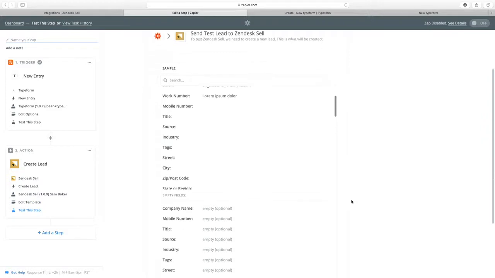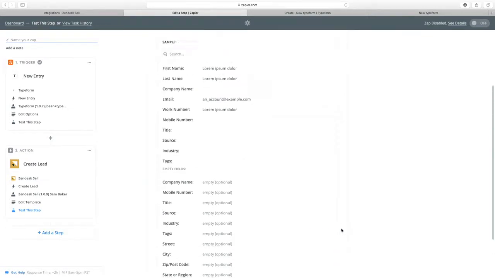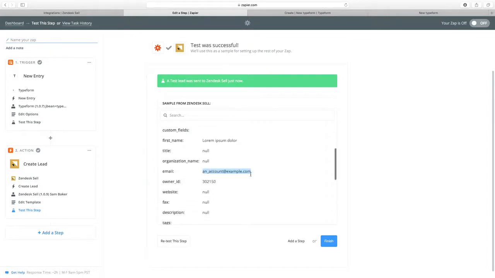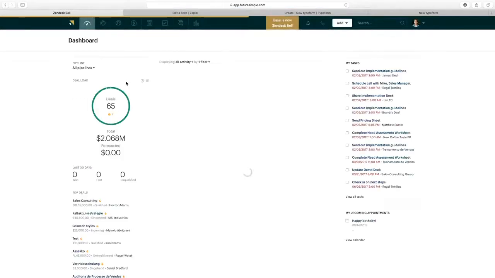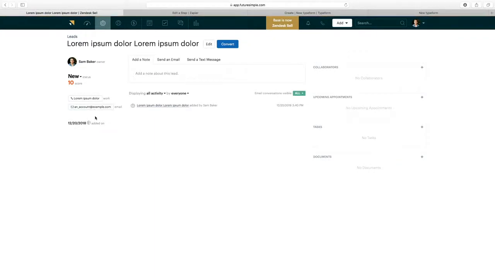Once I hit Continue, I can see the sample data, everything looks good, and I can send a test into Zendesk Sell. I'll let it work for just a moment, and I can see that the example email was anaccount@example.com. So now I will open up my Sell account and refresh the dashboard, and I should see this at the top of my screen. So there it is. It's been added automatically. I can see all the information. So everything's looking pretty good.